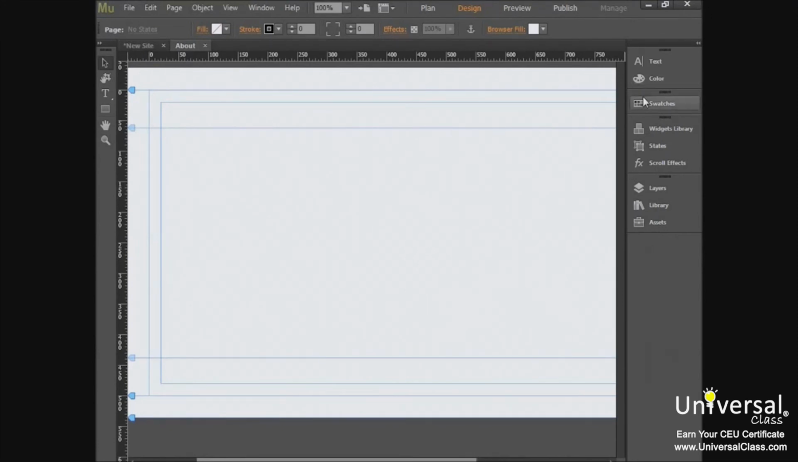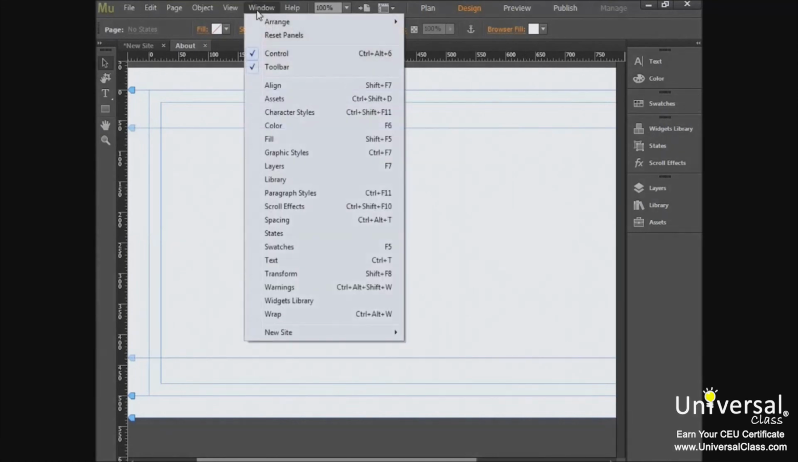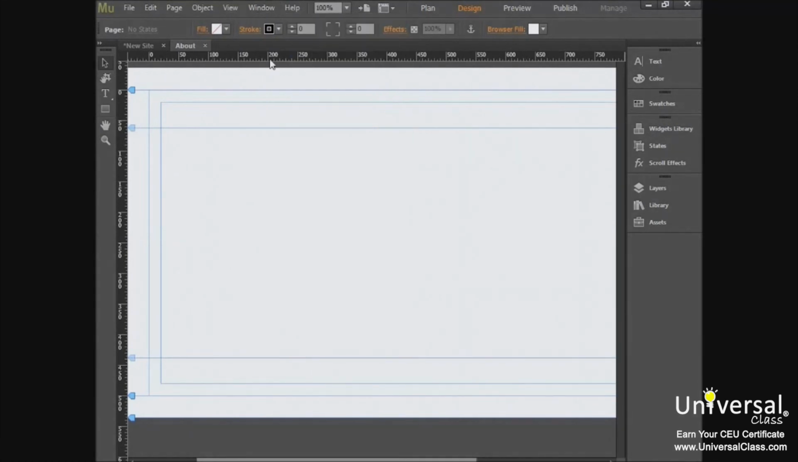There are also panels located on the far right side of the window. These contain tools and features you'll find in the menu bar and control bar, and you can access the panels by going to Window in the menu bar. The rulers run vertically and horizontally along your page. You can use these to help you align page elements.